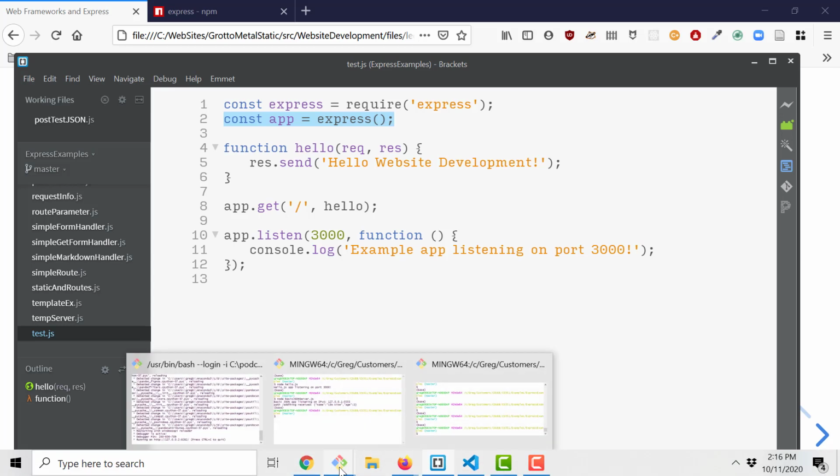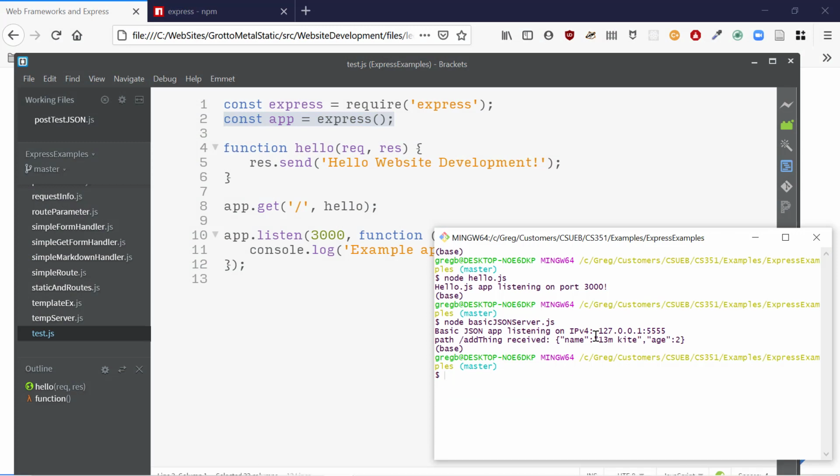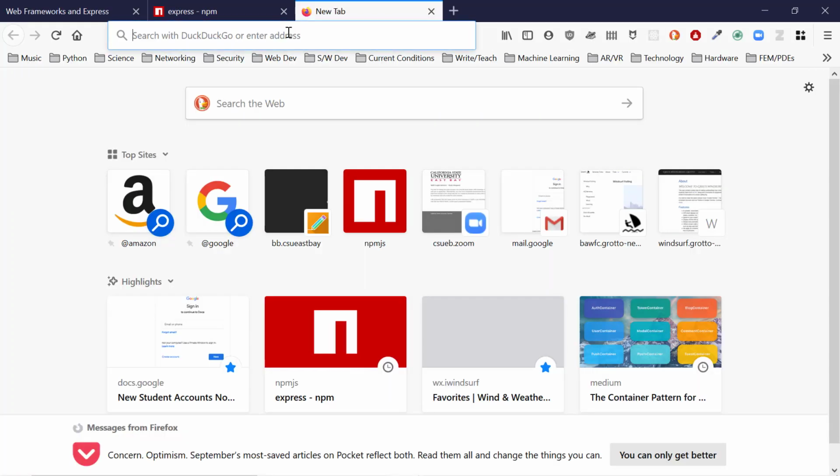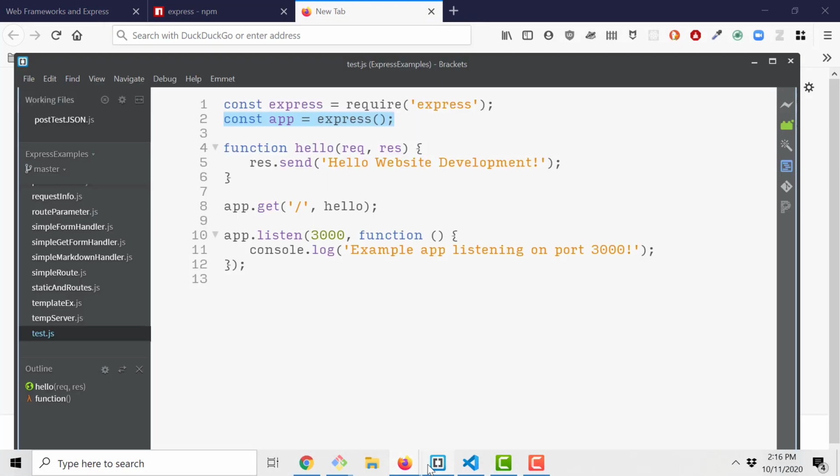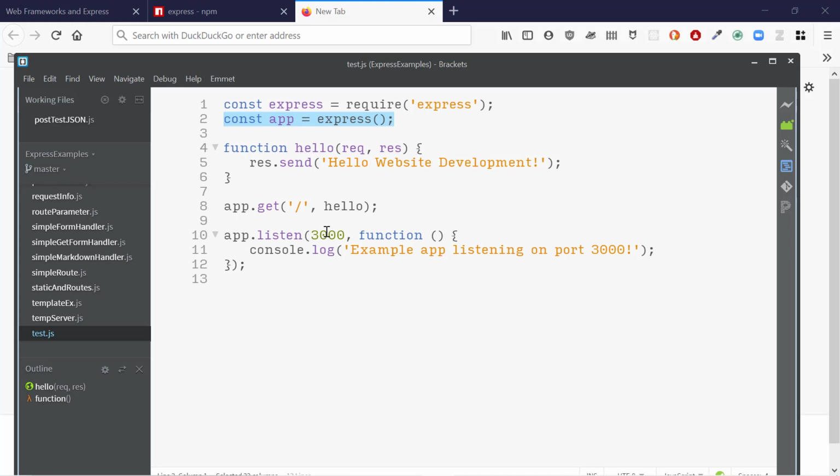Let's try it. Always good to run these things. So let's go node test.js, or whatever you choose to call this file. Now it's just spat out saying example app listening on port 3000. What does that mean? Let's go through these lines of code now. App.listen 3000. It gives a hint when I did my console log. I said listening on port 3000. We're going to listen on port 3000.